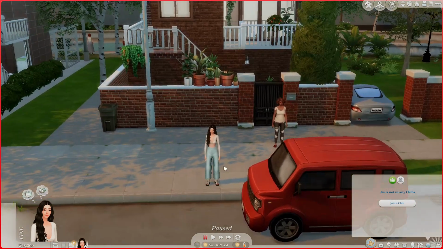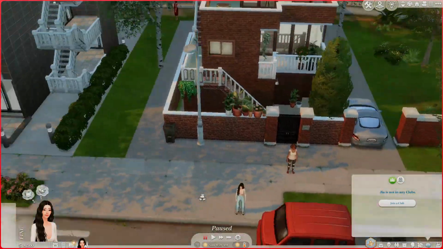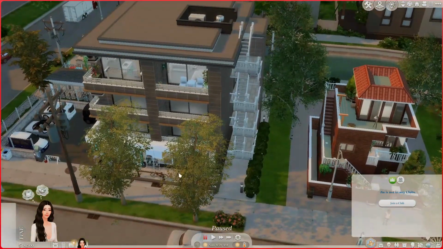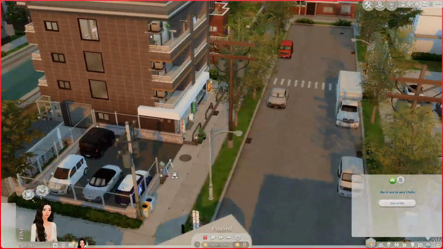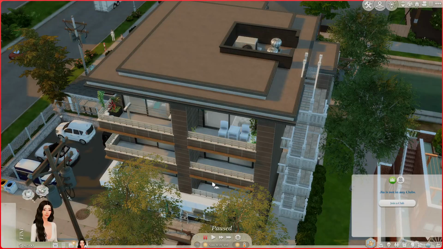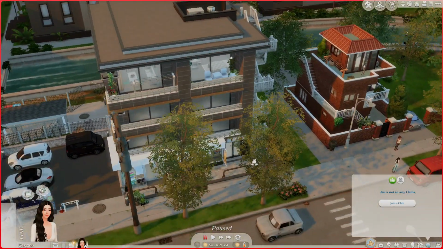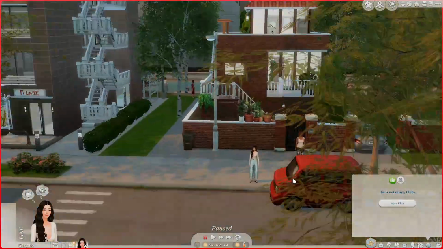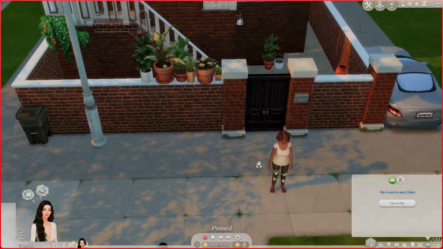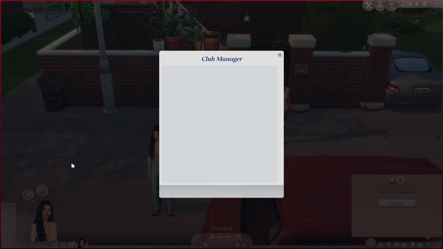So first thing you want to do is place down the staff and the entertainment building. So build all of that first, and then you're going to want to place down your apartments. So here is an apartment right here. You're going to place down your training apartments or dorms, and you're going to move all your trainees into it with For Rent, and then you create your club. Once you do that, you're going to hit Join Club and you're going to create one.